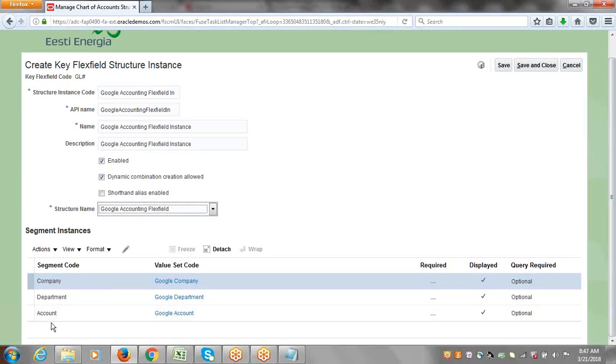So out of these 3, how many segments do we want to use as mandatory in this instance, that you have to select as required? Okay, say company. So select company segment. So the company segment we want to take as a mandatory segment into our instance.